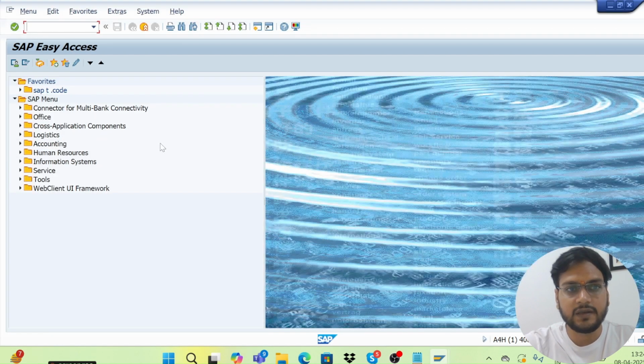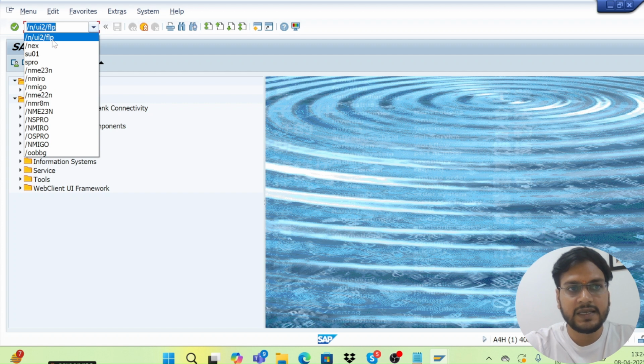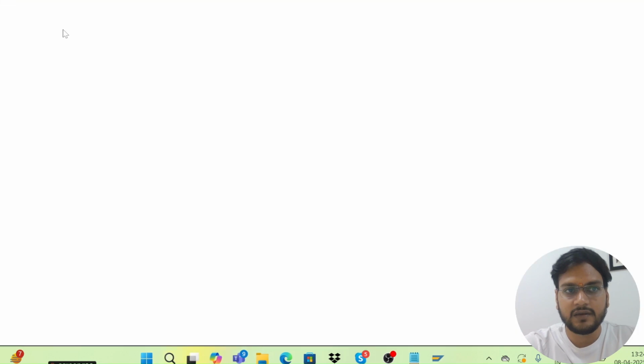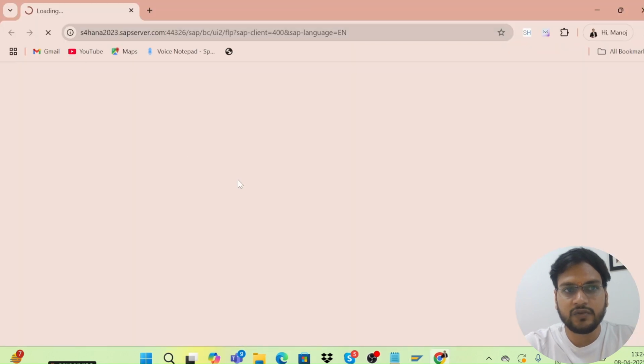So just hit enter and give your T code here, like /n/FLP. This here it is, /n/UI2/FLP. So this is a T code to launch Fiori. So just give this T code, hit enter, and it will take you to this screen.